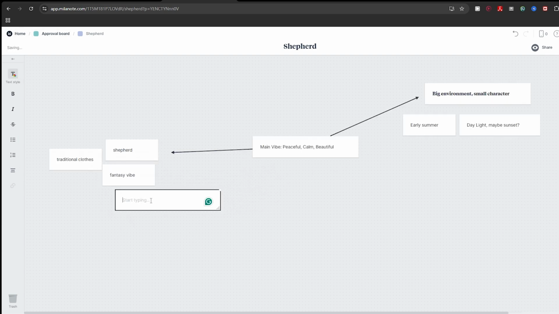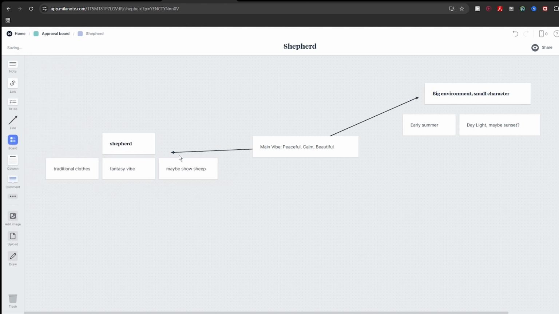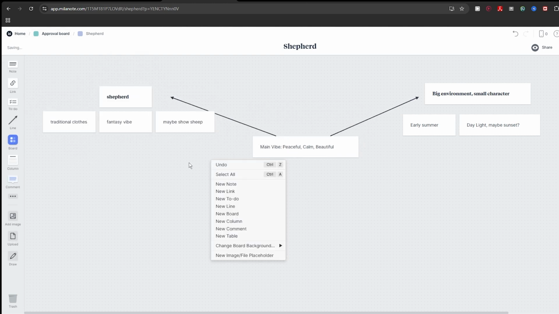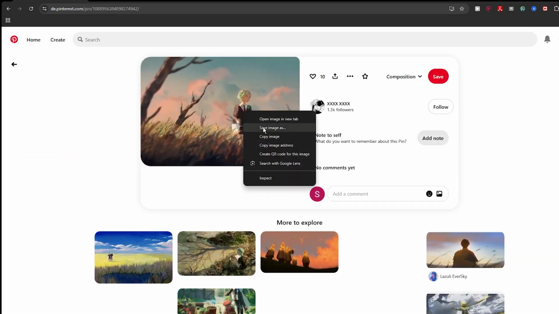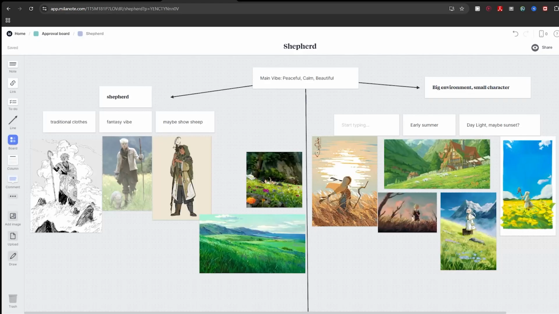Next, you want to add things that you associate with whatever you wrote down. You can ask yourself questions like who, what, or where. Who is doing what and where? How can you illustrate this idea that you have? I've recently been getting a lot of fantasy recommendations on my Pinterest, so I just went with a shepherd, imagining how it would be to walk around nature with a sheep around you, in a very peaceful place.